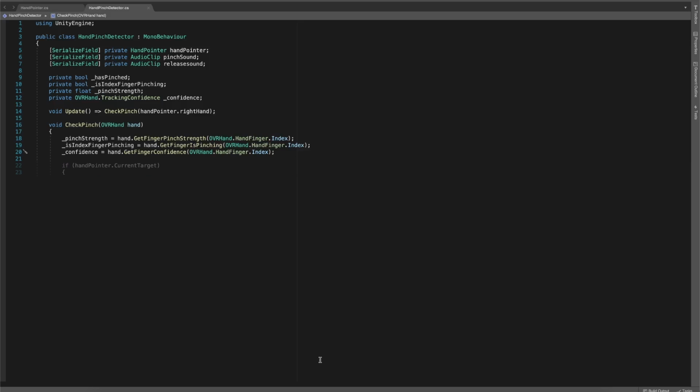Then, if we hover over a target object, we would like to have some visual feedback as to how strongly we are pinching. For this, I set the value of the metallic property of the material to the value of the pinch strength, which will make the object slightly darker and more shiny the harder the pinch is performed.